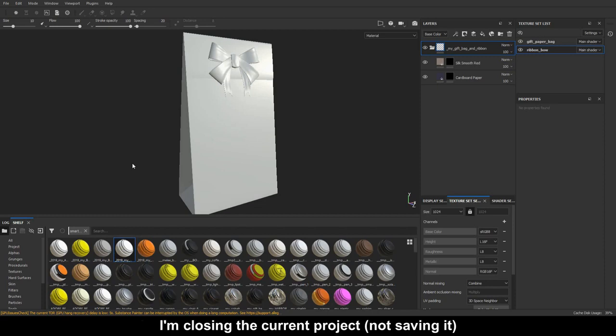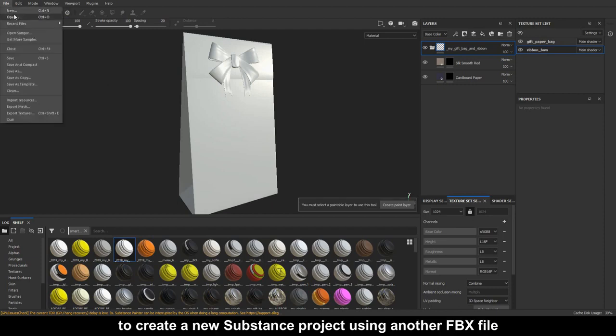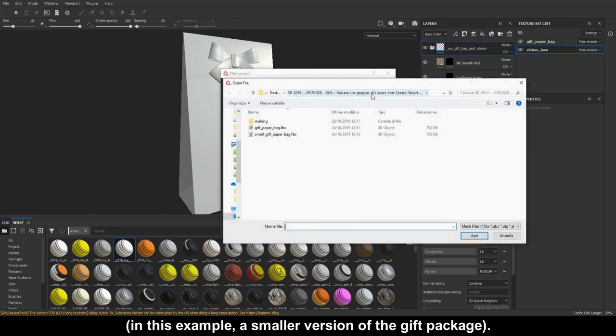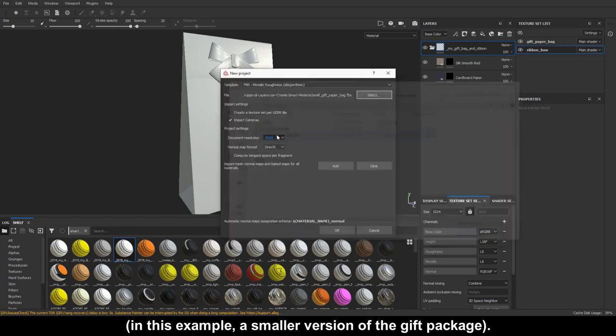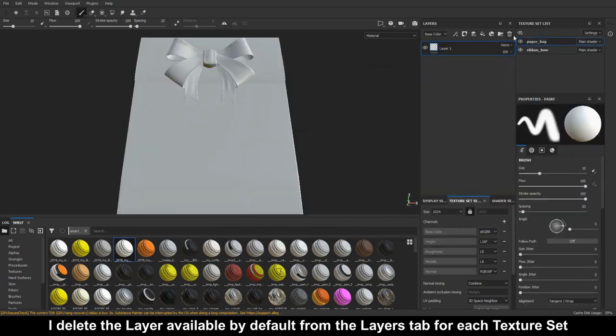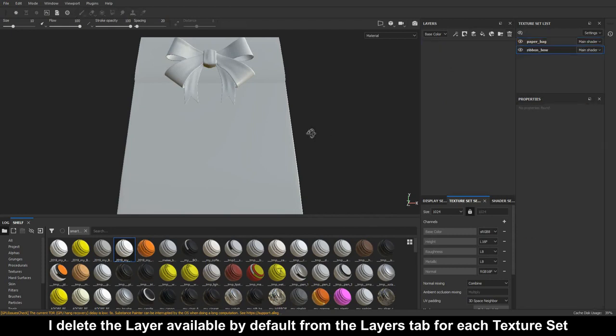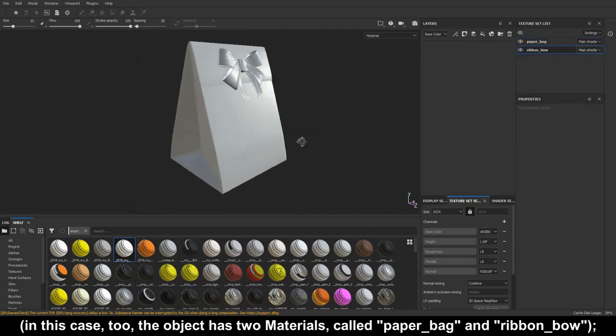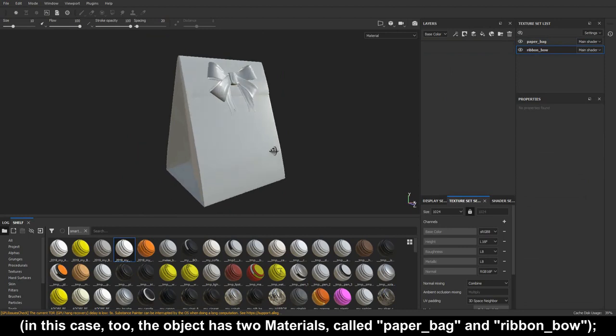I'm closing the current project, not saving it, to create a new Substance project using another FBX file, in this example, a smaller version of the gift package. I delete the layer available by default from the Layers tab for each texture set, in this case, 2. The object has two materials, called paper bag and ribbon bow.